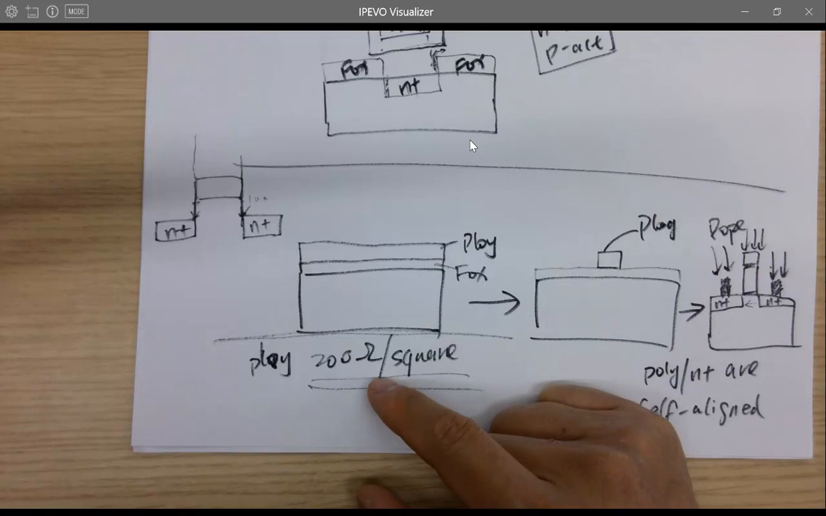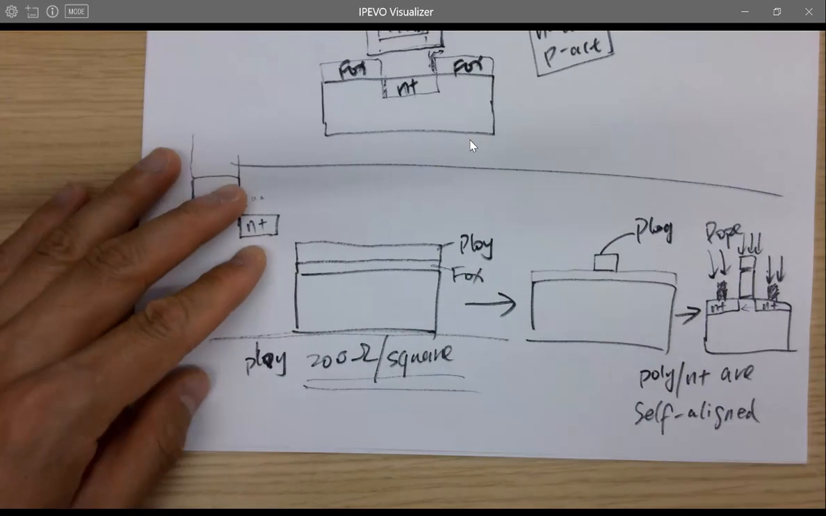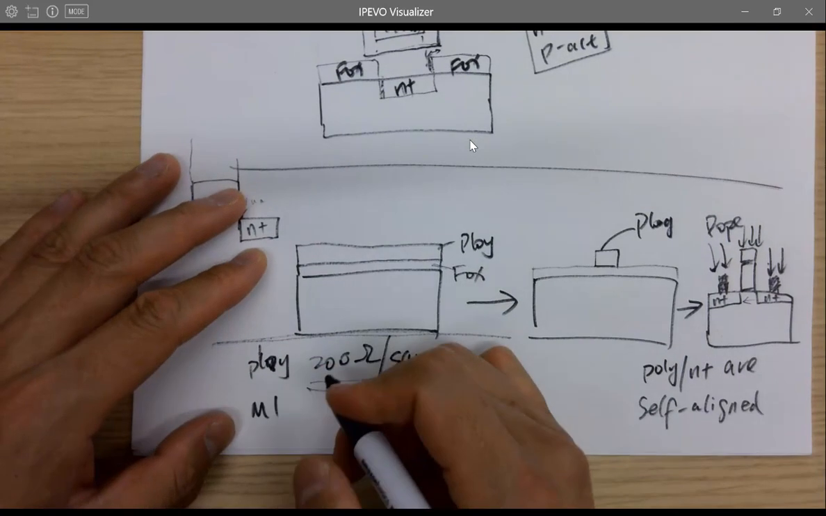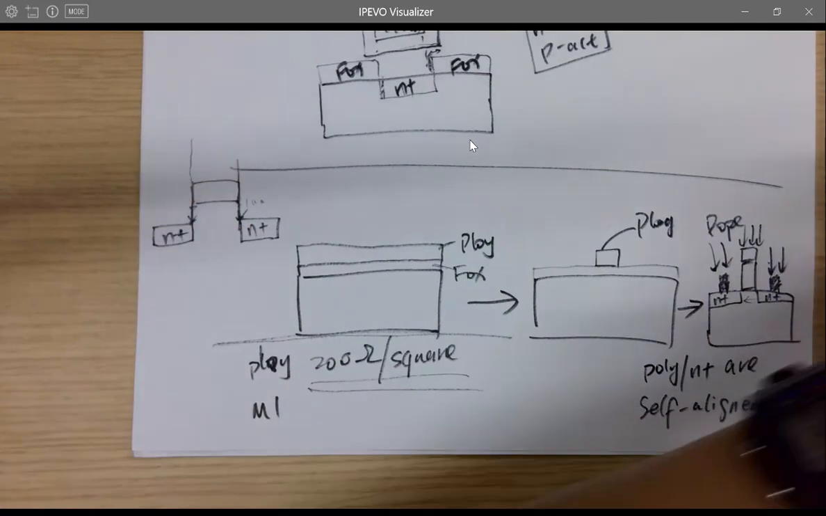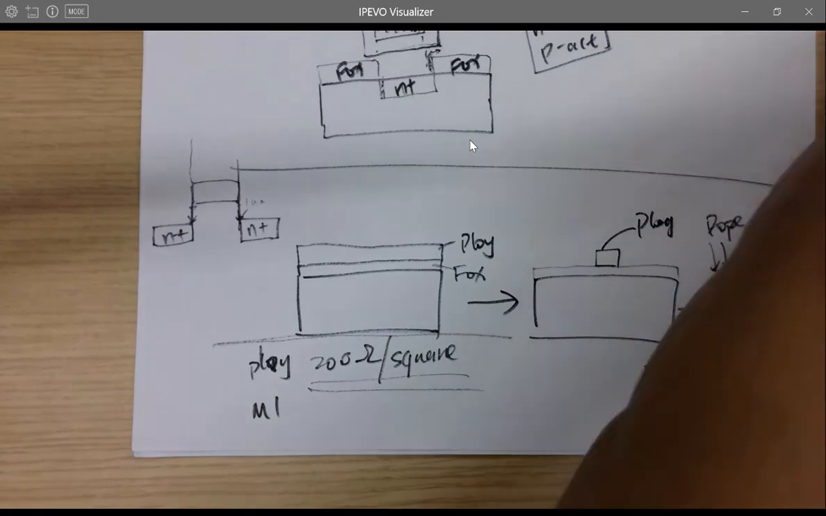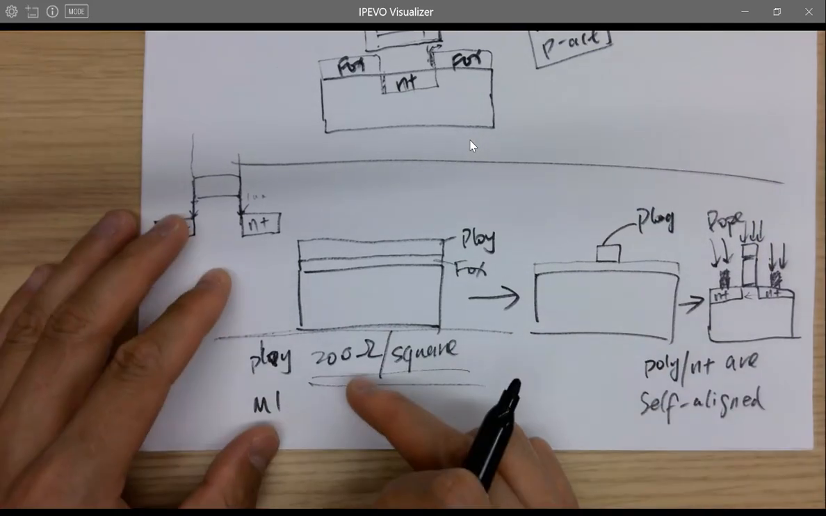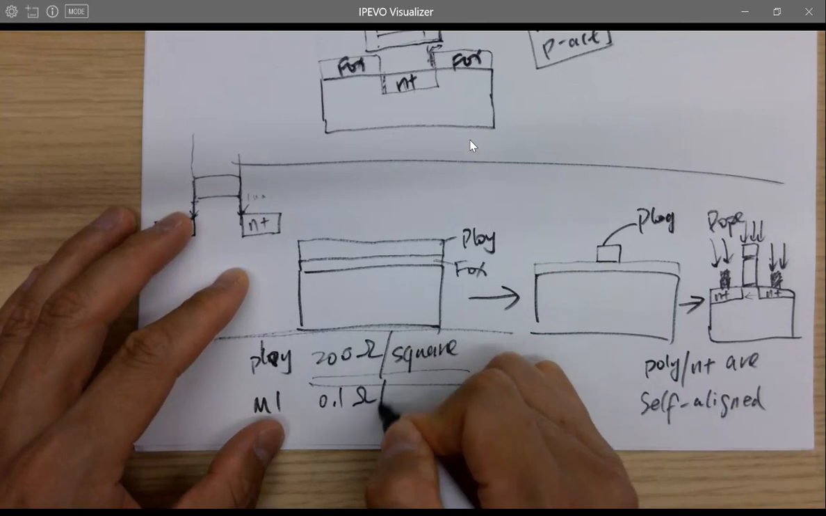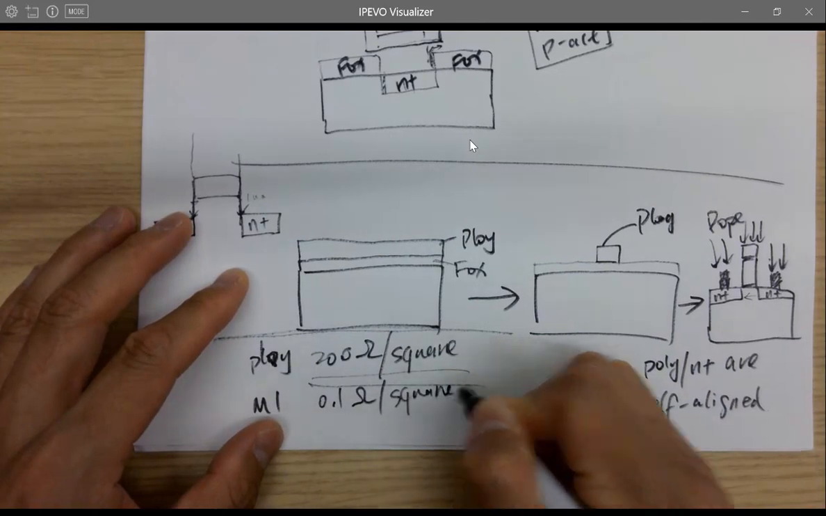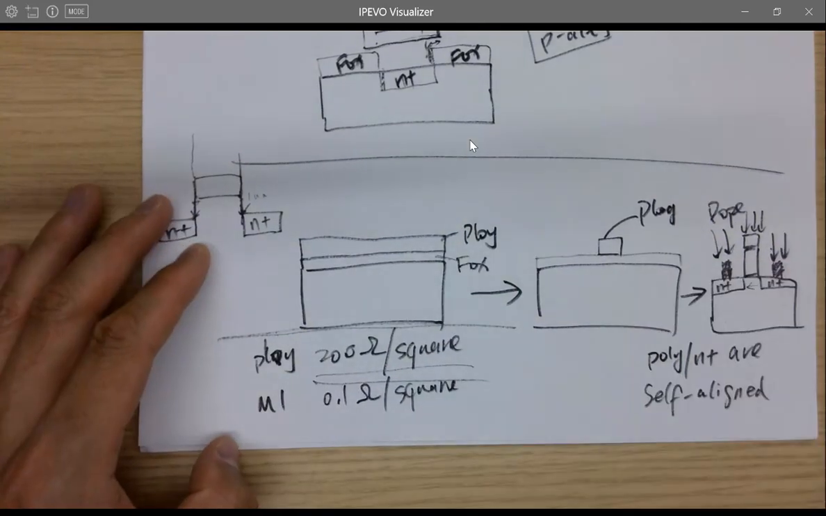Resistance drops voltages, right? But metal 1, what's the resistance of metal 1? So sheet resistance for metal 1 in C5. So poly is 200, keep in mind, and metal 1 is only 0.1. It's a lot of difference.